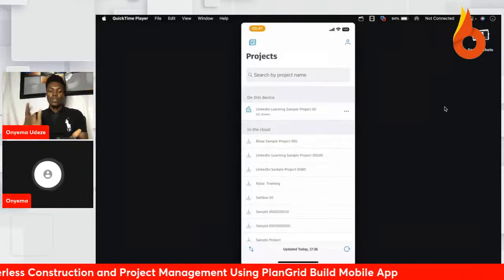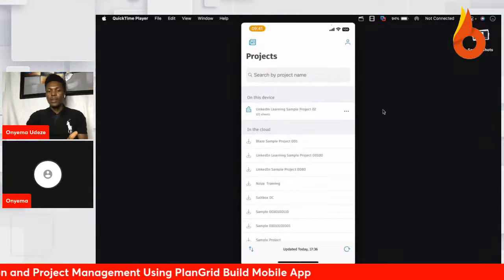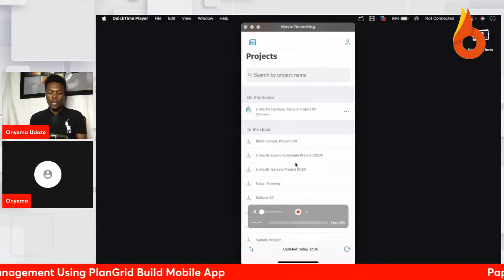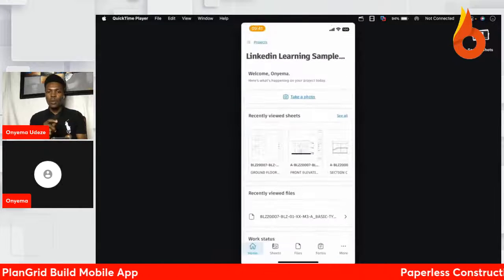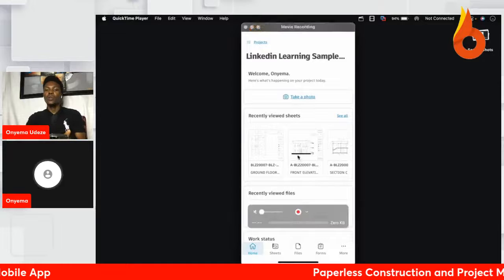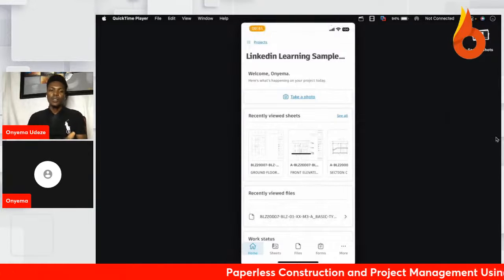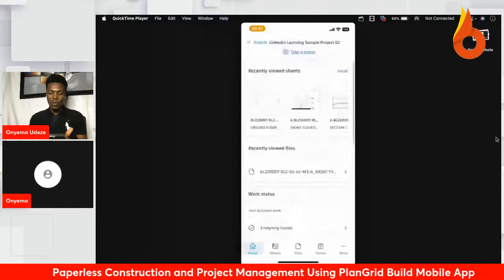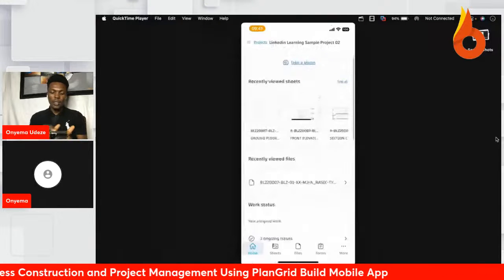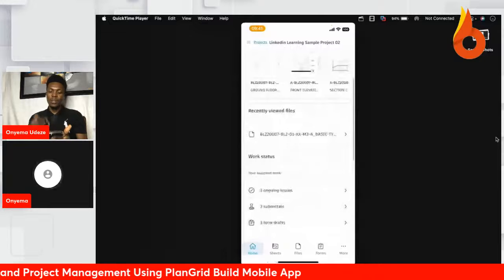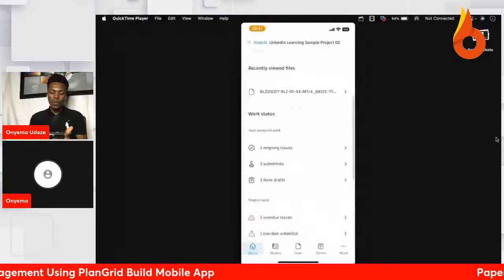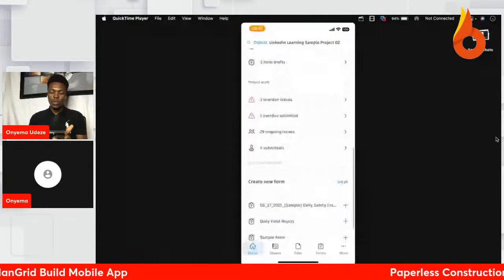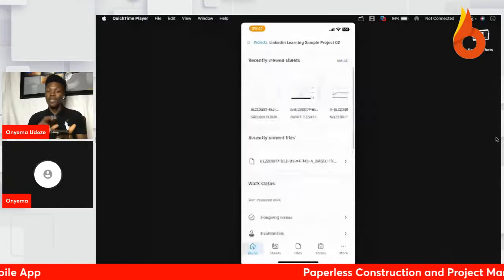Yes, so this is what the mobile app looks like. By the time you open this PlanGrid Build App, you select the project. This is that same project that I was showing you just now. So this is what the home looks like, right? When you open it, you see the same thing that you saw just now. You can see some recent sheets on the project. You can take a photo and add to the project. You can see your recently viewed files. You can see your work status. You can see your project work, and you can see a couple of other things. So this is basically the home.